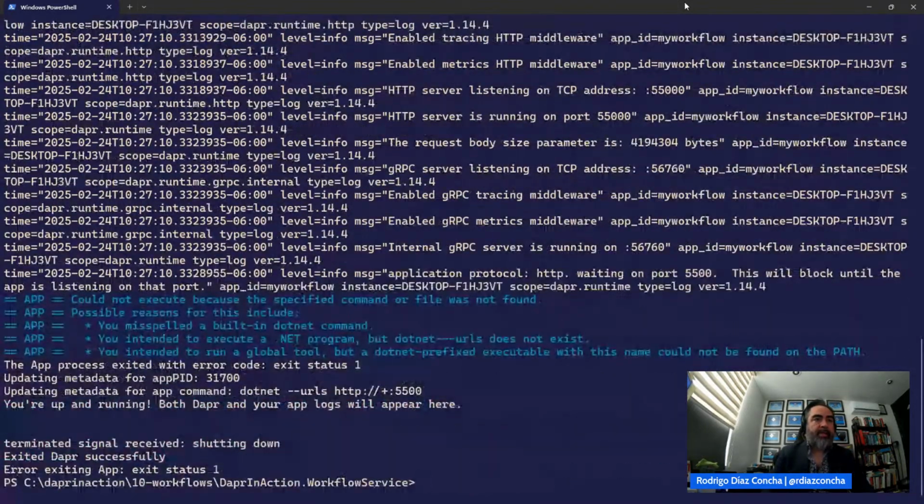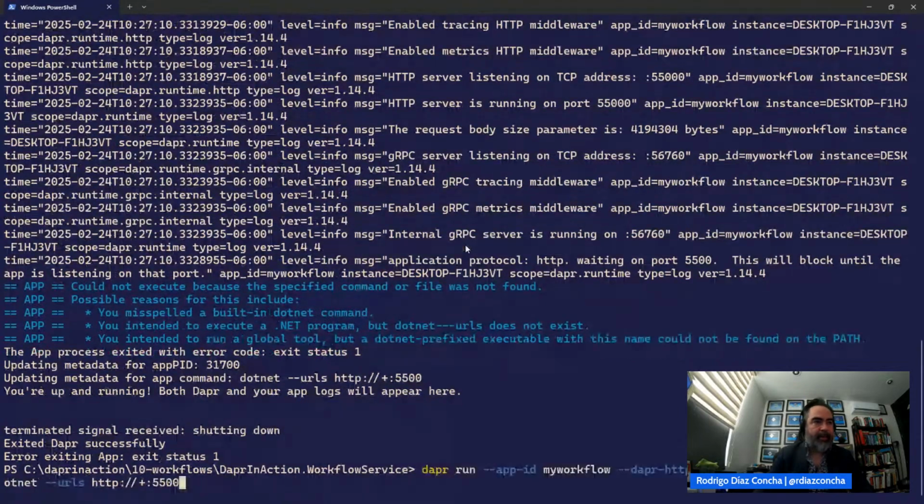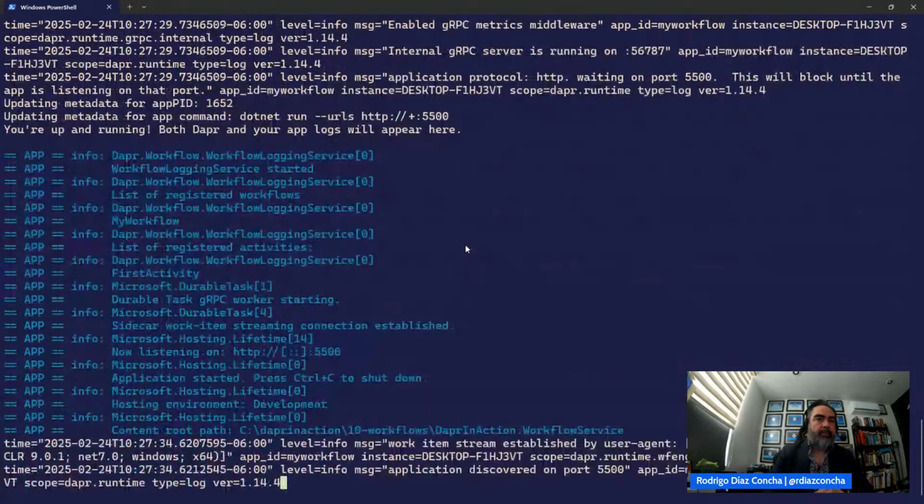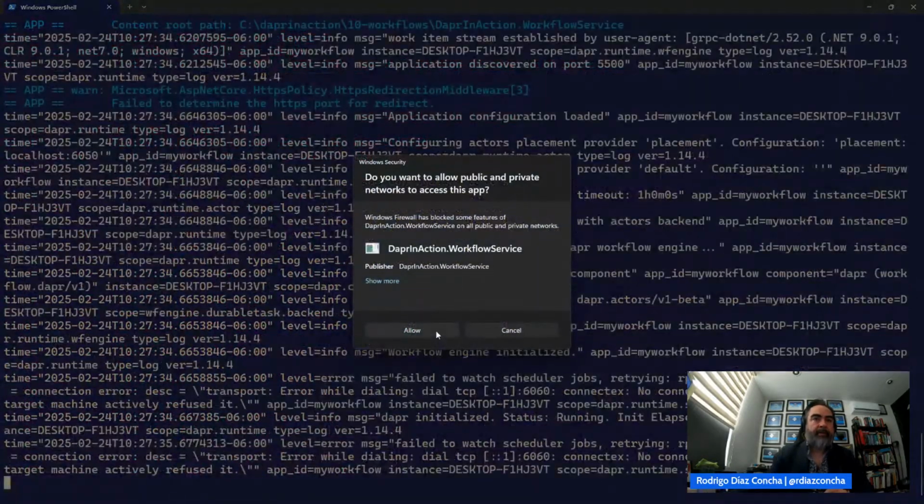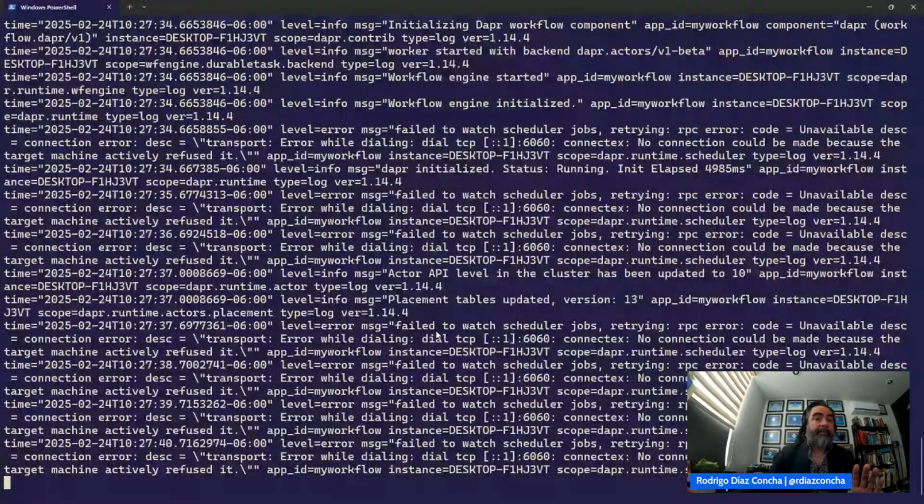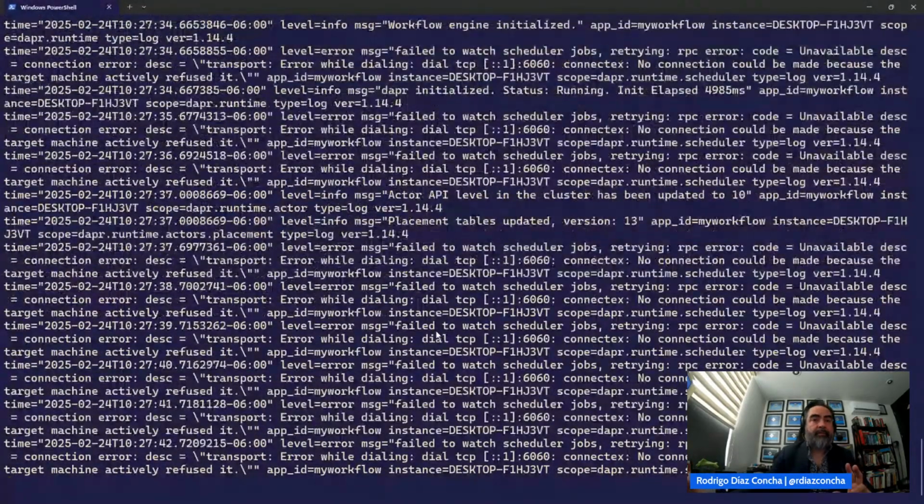So app process exited, .NET URLs. You misspelled a built-in .NET command. Did I? Yes, .NET run. .NET run, this is the command, URLs, and we're ready to rumble. Okay, so yes, this is running. The engine is running.